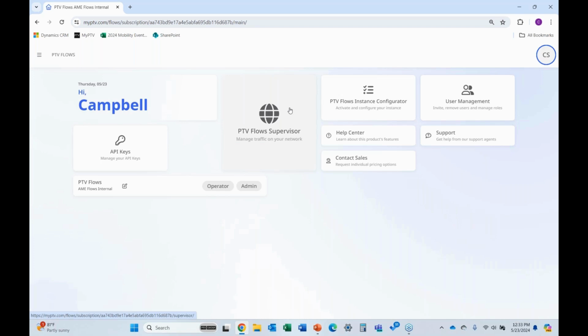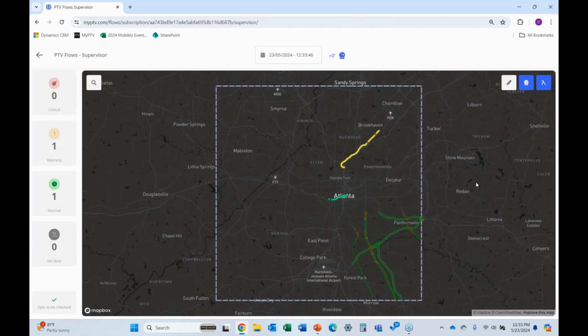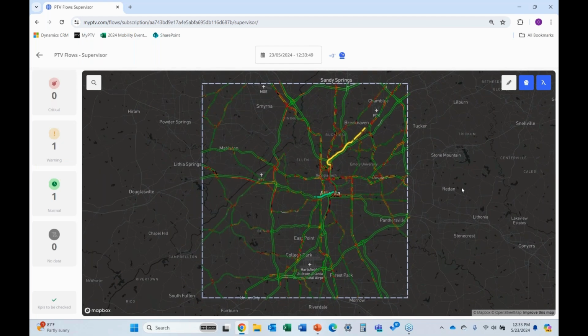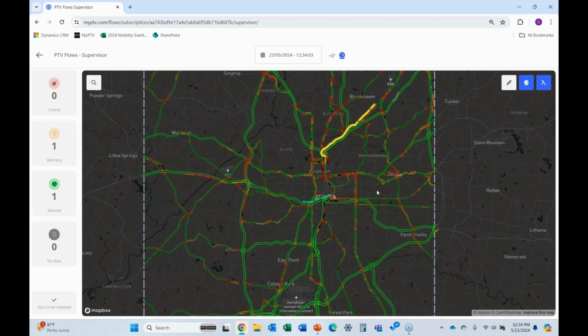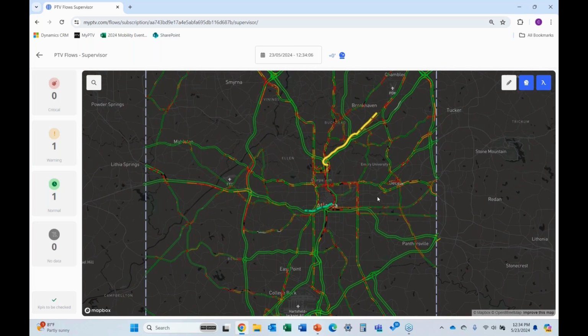But of course, where the magic happens is behind the PTV Flows Supervisor. I've got an instance running up here for you guys, and it is, of course, Atlanta, Georgia. So it's a rather large instance that we have here. I did this just to add some flexibility to this particular demonstration. We can see that we have a number of arterial roads and highways that feed into downtown Atlanta. That gives us the flexibility to monitor a number of different use cases. I have some highlighted here, and I'll talk about those in just a second.